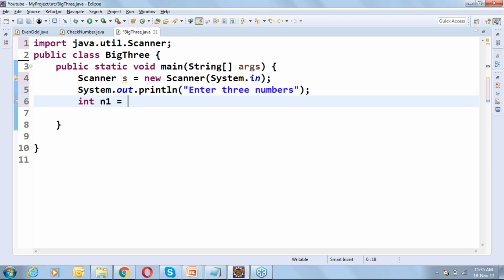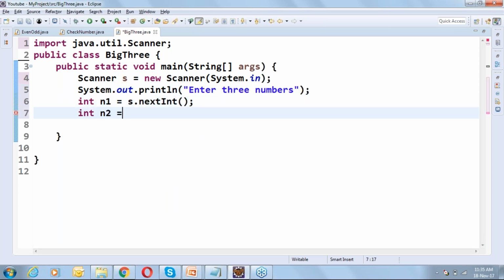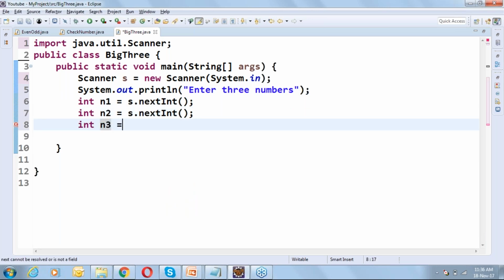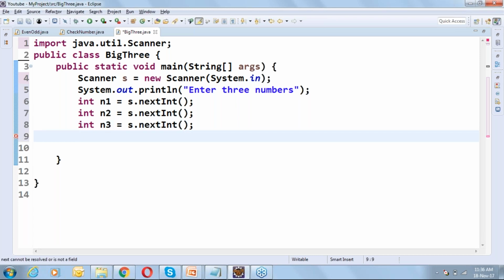Then we'll say int n1 equal to s.nextInt, int n2 equal to s.nextInt, int n3 equal to s.nextInt. After accepting 3 numbers, start comparing. If the value of n1 is greater than n2 and, logical AND, the value of n1 is greater than n3. The double AND, logical AND, is used to join the conditions, and when we go for AND, only if both the conditions are true, the entire condition will be true.